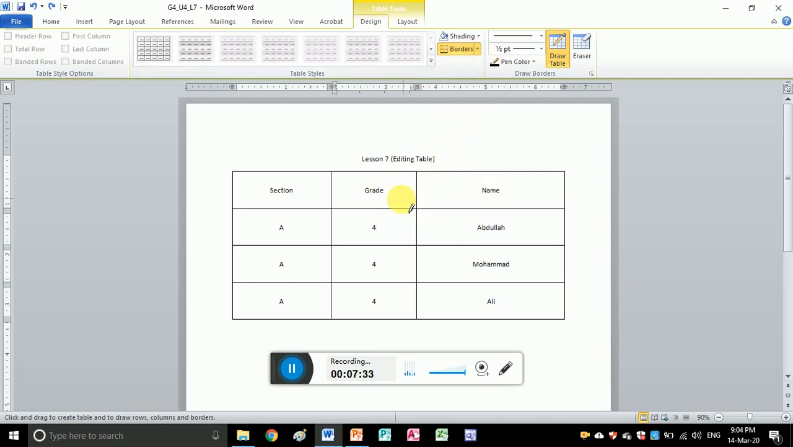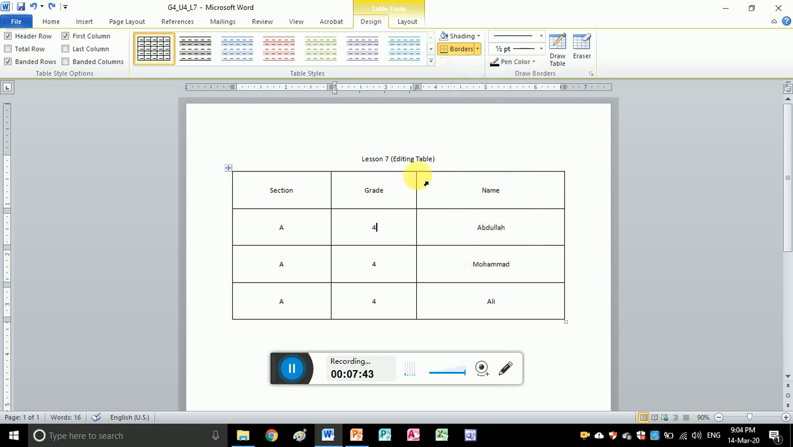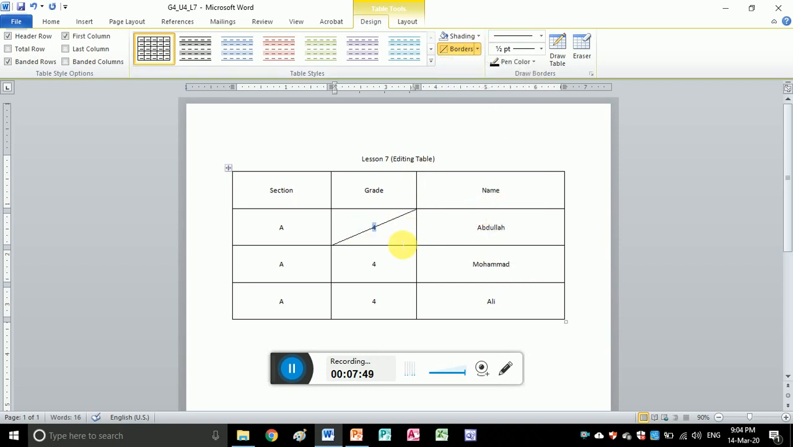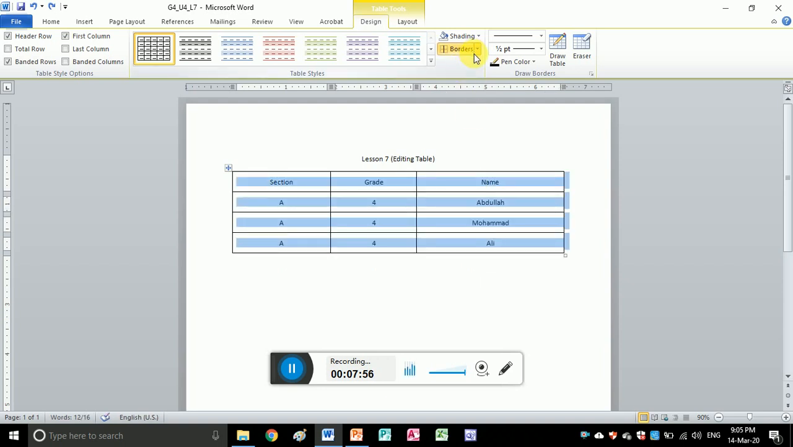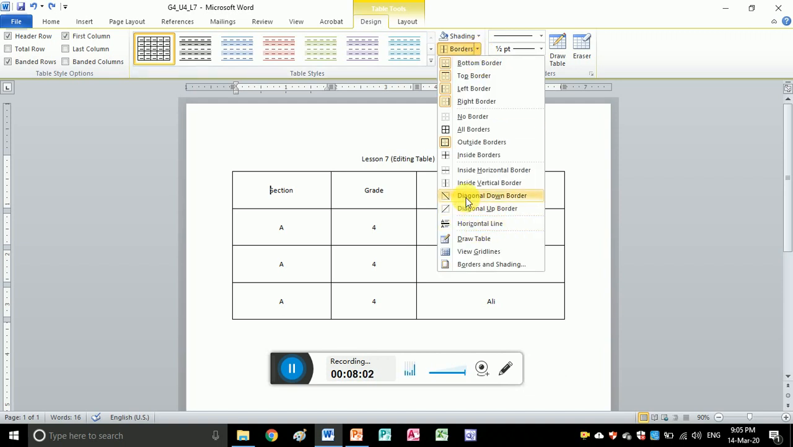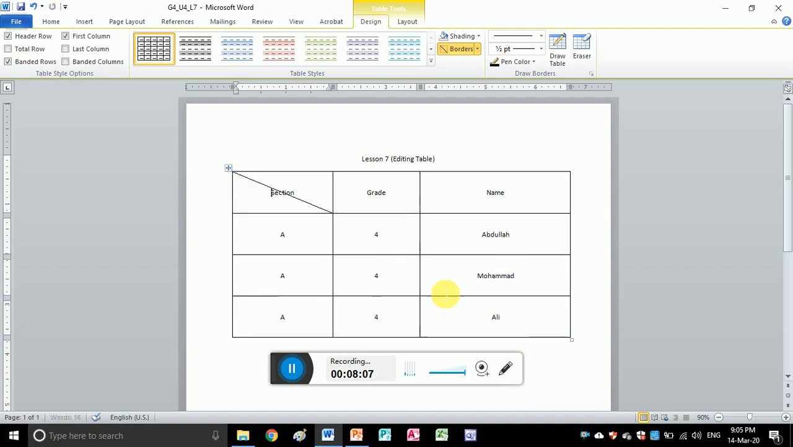Or you can choose an option from the border here that is called divide diagonally or horizontal or vertical. If I press diagonal, as you see, it divided the cell diagonally. If I want to divide the other diagonal, it has divided the cell like that. I can adjust, and that's it. So this is how I can divide.